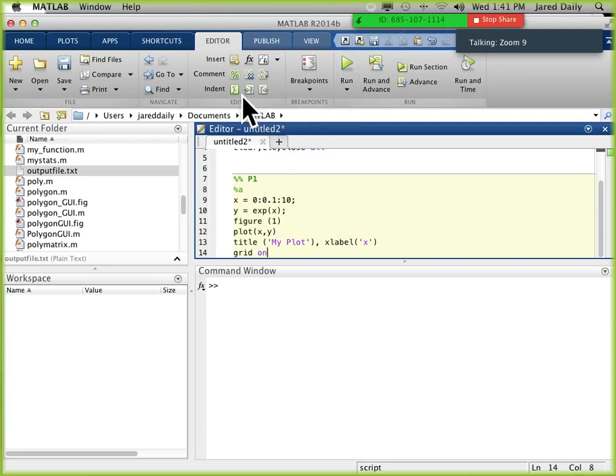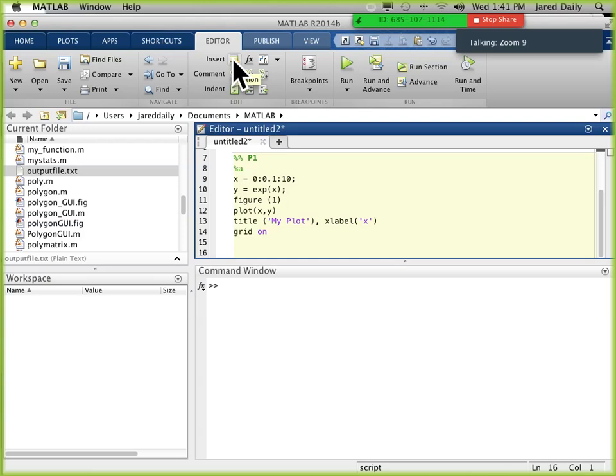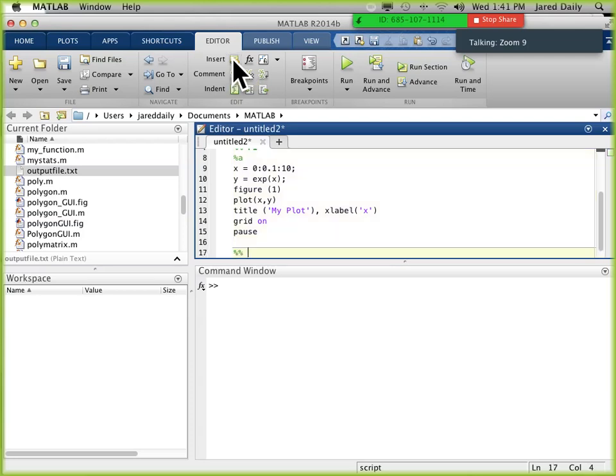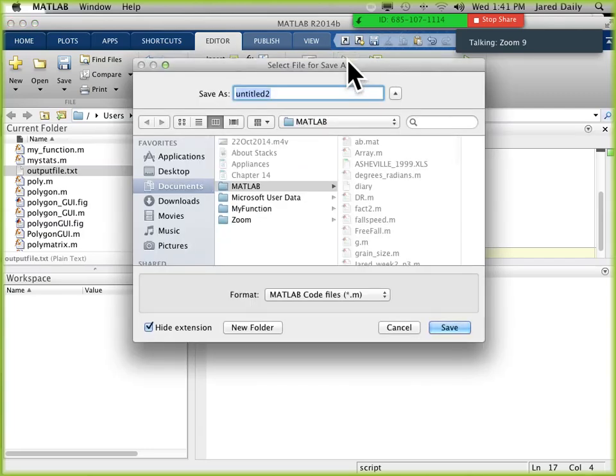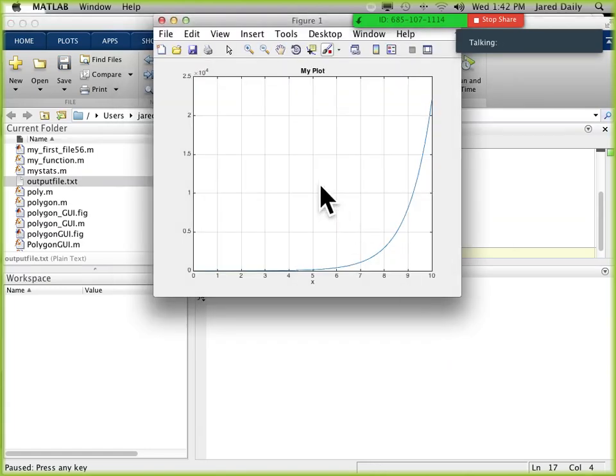Maybe let's put in another of these things. We'll give ourselves a little pause here, maybe a couple of spaces. And then we'll insert another section, whatever. And then we'll go ahead and run this. We'll call it example. And we'll save it. We'll run it. So there's my plot. That's great.